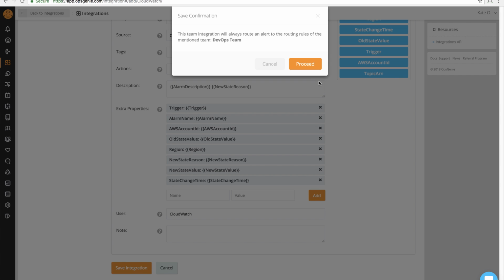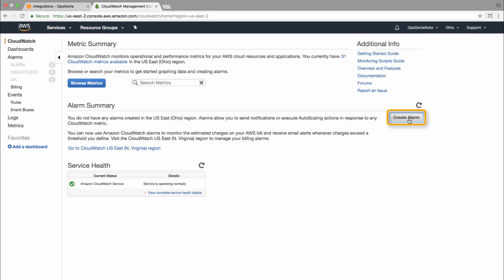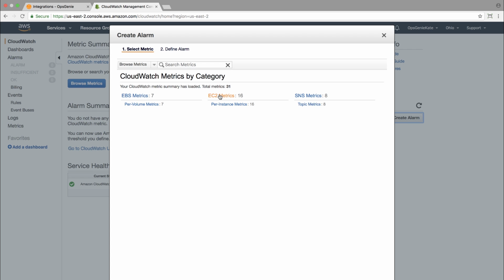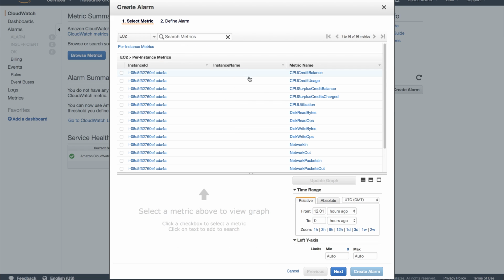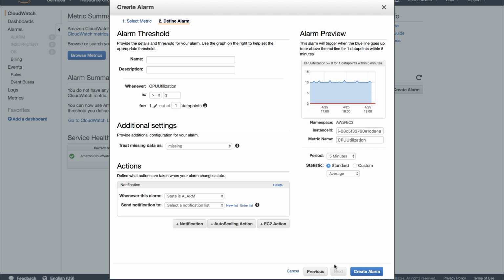From the AWS Management Console CloudWatch dashboard, I'll create an alarm under EC2 metrics. In this case, I'll choose CPU utilization and create a low threshold for the purpose of demonstration. You have the option to create an alarm for three possible states: OK, which is within the threshold; Alarm, which means that the metrics are outside of the threshold; and Insufficient data. For this example, I'll only create an alarm for the alarm state.